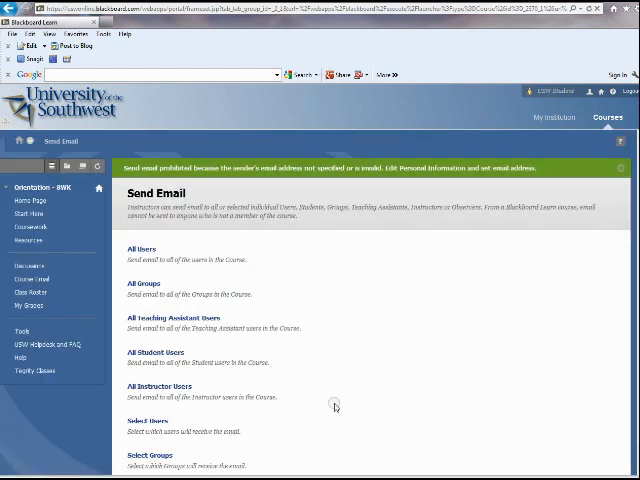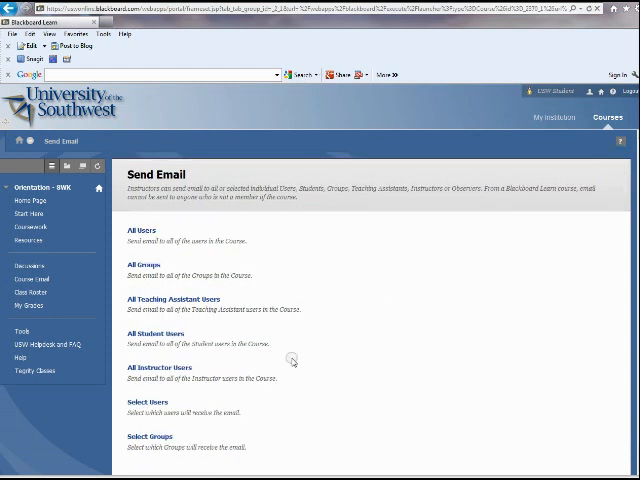If you click Select Users, then you can select which email address you want to send to. You do not have to know the email address of the instructor. Now, the reason this did not send is because I do not have an email attached to the user that I'm using to do the orientation.